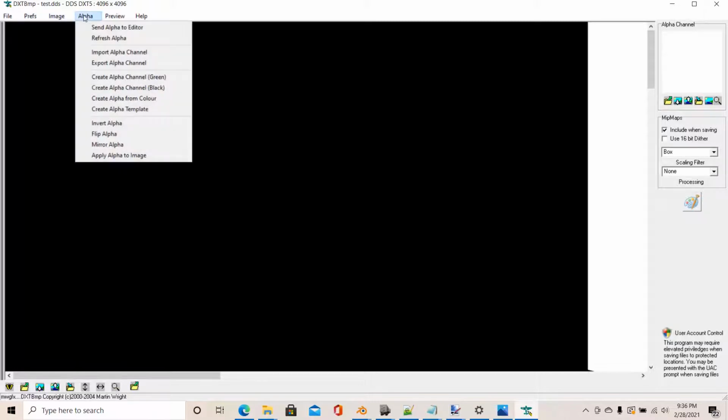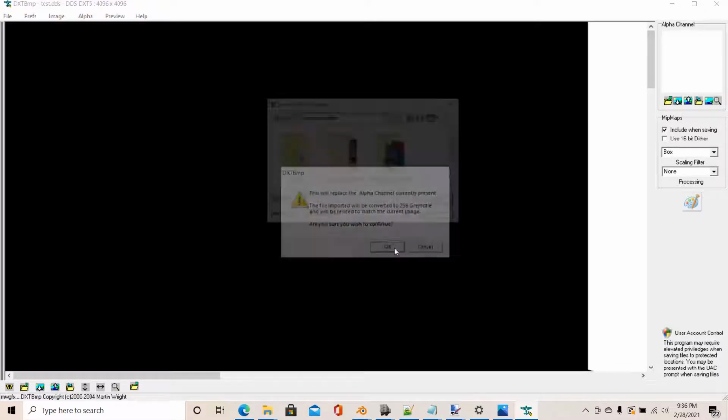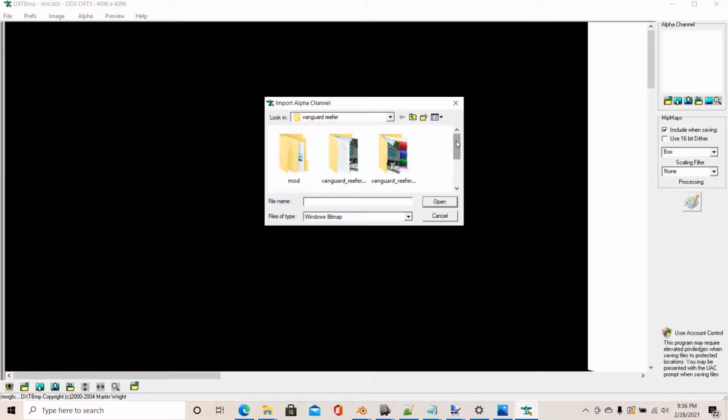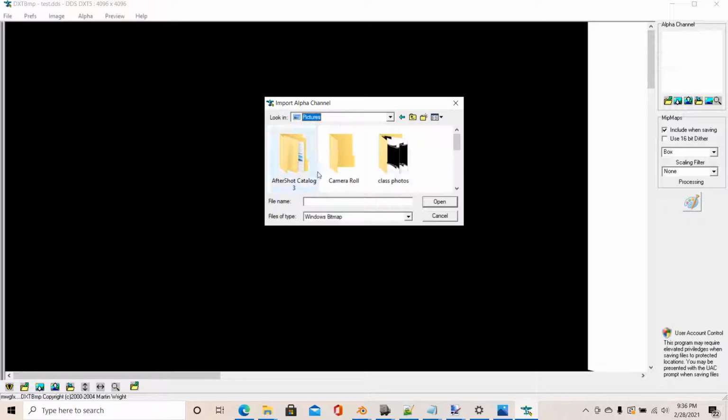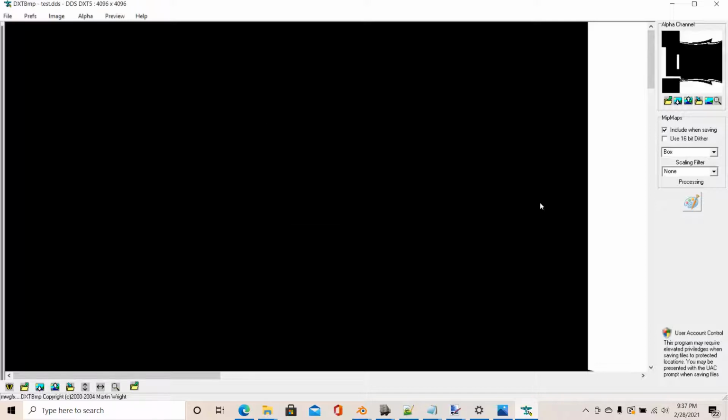Anyway, up here at the top, you're going to see a tab called Alpha. You click on Alpha, and then you want to import the Alpha channel. And the Alpha channel is always your bitmap. So we'll go back to where we created our bitmap. And here's our bitmap. It's called Test. We open it, and notice your bitmap comes in up here. It shows you what your alpha channel is. So I can see that the bitmap is loaded.